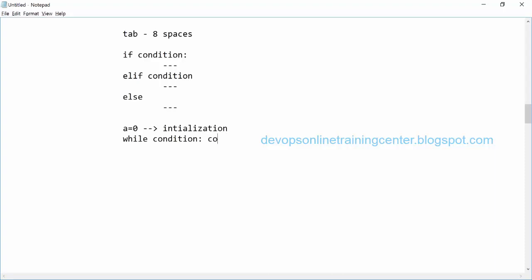This is the condition. And then we write some statement, print A or something. Then A is equal to A plus 1 or A is equal to A minus 1 is the increment or decrement.